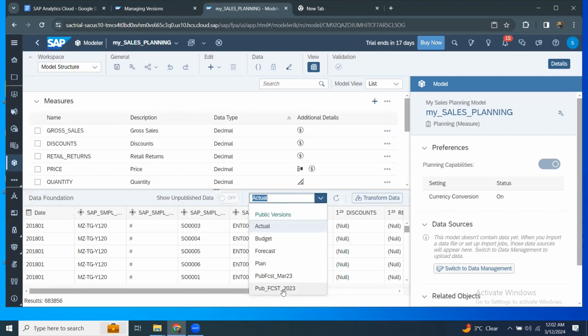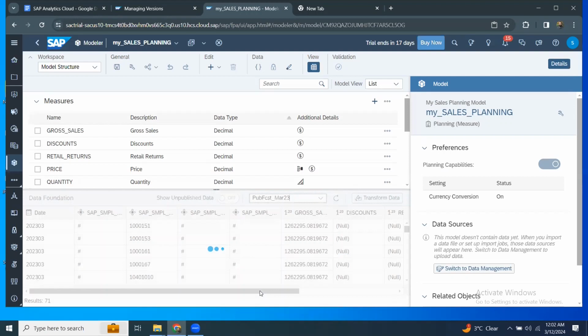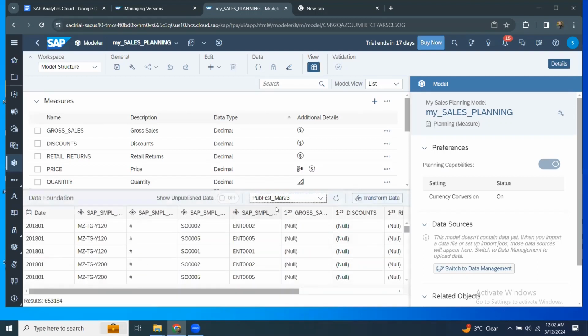If you want to see what is in the public forecast 2023, that's the manually created one. I didn't choose some of those values here. And then if I switch to the public forecast March 2023, that was the one that I updated last. You can see I filtered on 2023, so it wouldn't get updated for 2018. I should really see 2023 data to see a forecast.